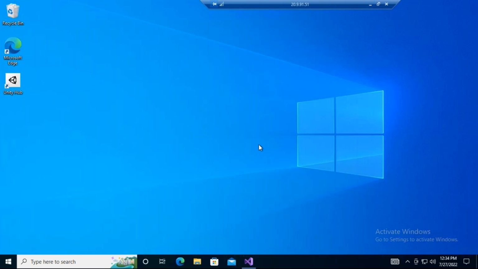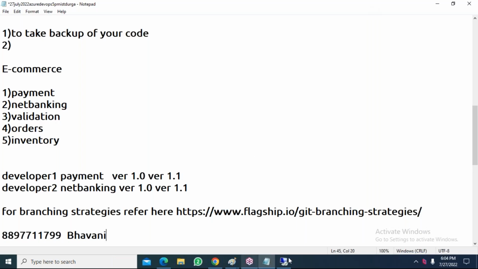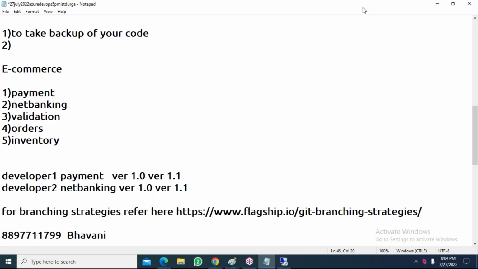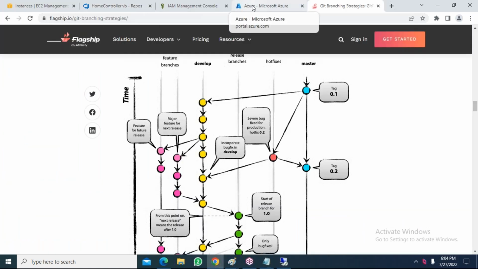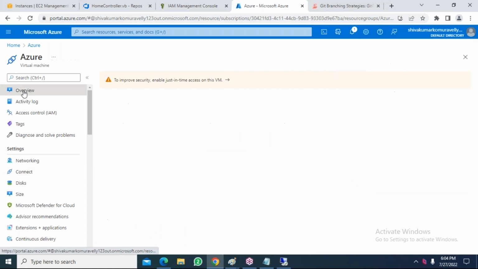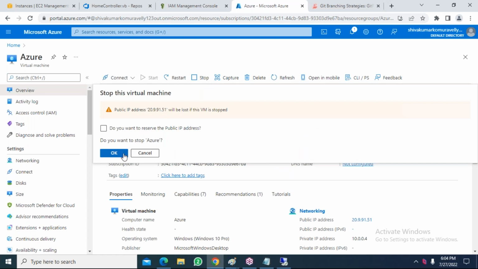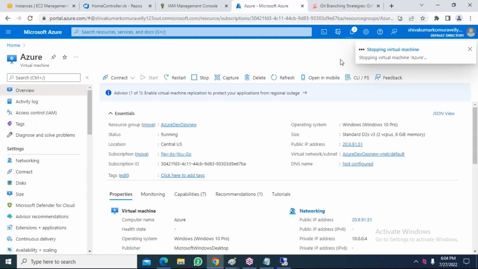So once your task is completed, better you shut down the machine to cut the cost. Okay, how to shut down the machine? Here there is a way. Go to your Azure portal and just go to the overview section and click on stop, so that billing will not be generated here. Billing will be stopped. Don't terminate it. Just stop it, and tomorrow you can start it again.